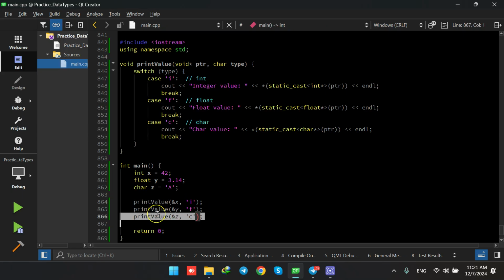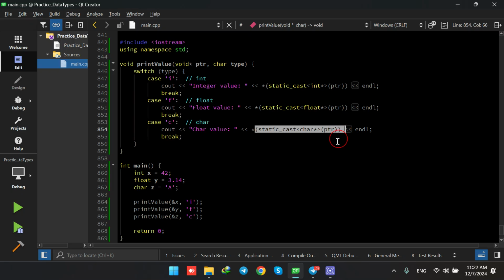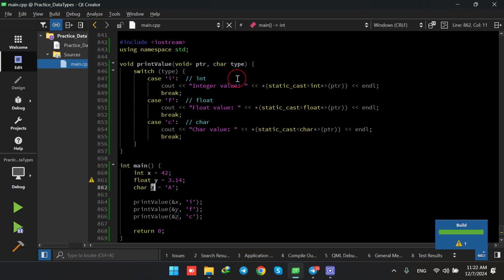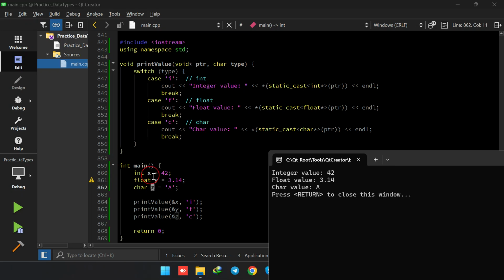Then the third execution is going to be after the third call. We are passing the address of the variable z as the first argument for the void pointer, and for the second part we are sending the c character, and in case that it is c, we mean that it's a character, so the program is going to do the typecasting from the void pointer to a character pointer, and then dereference the full parenthesis in order to have access to the value stored in z. Let me run the code. Okay, so here we see that we are having the initialization.